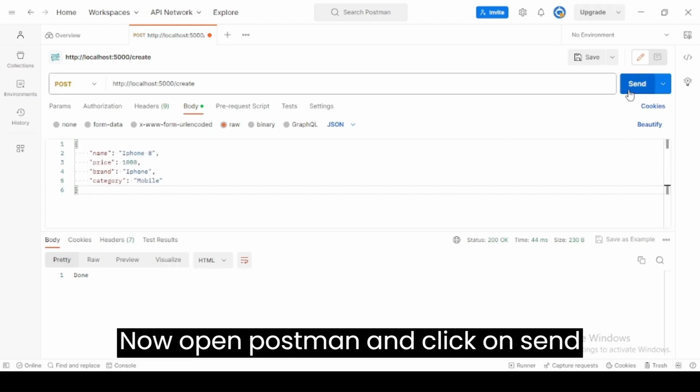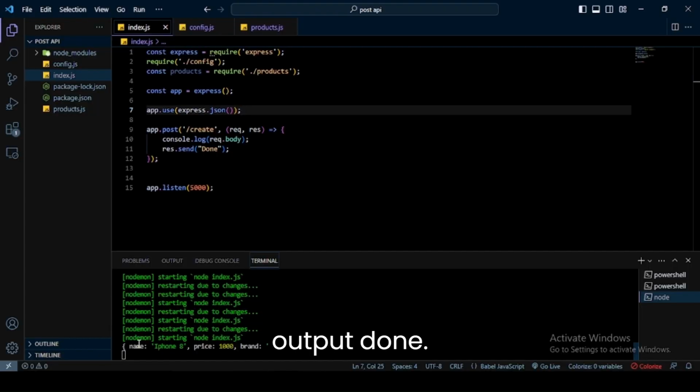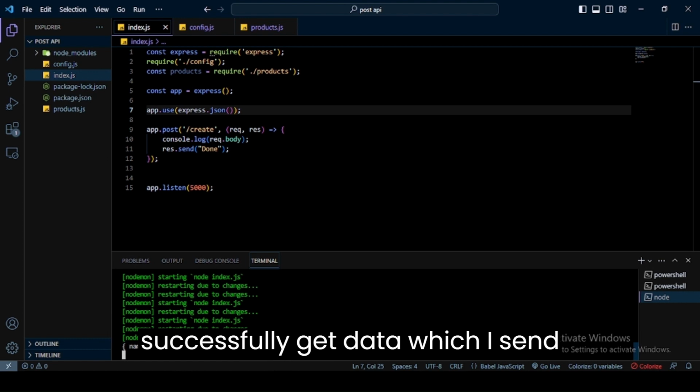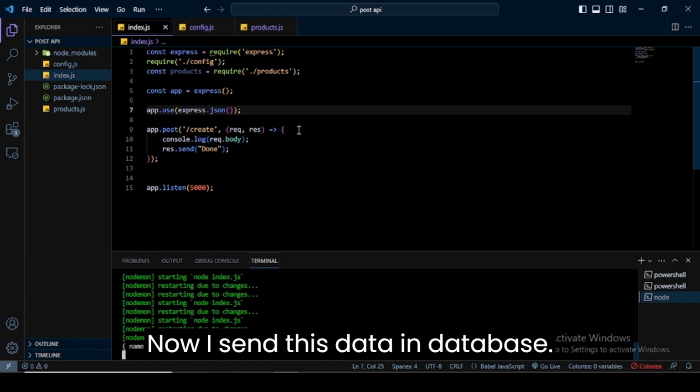Now, open Postman and click on the Send button. In the bottom container you can see I get the output done. And you can also see in the terminal I successfully got the data which I sent through Postman. Now, I send this data to the database.